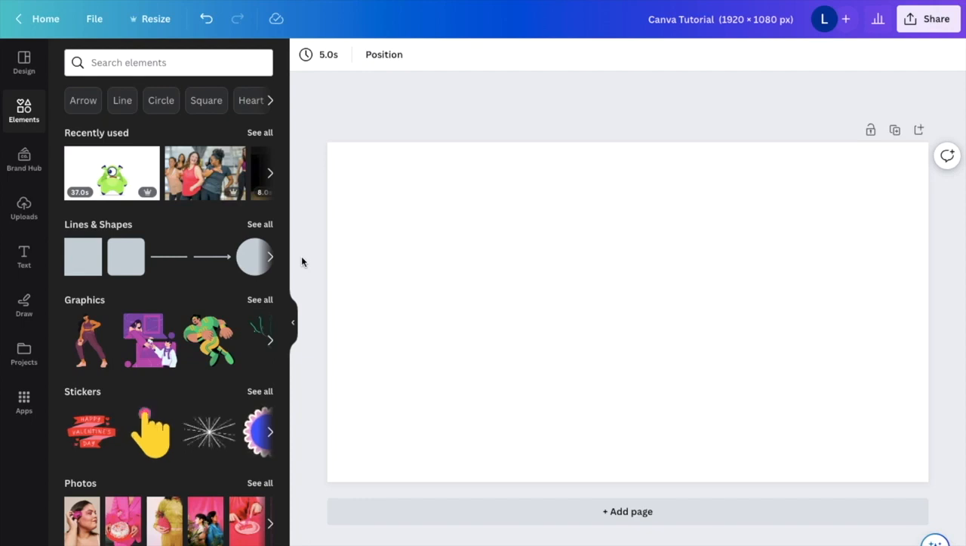So in this Canva tutorial video, I'm going to be showing you guys how to blur part of a picture here on Canva. So first thing you have to do is find a picture that you want to blur a part of. For this example, I'm just going to go to the Elements tab.